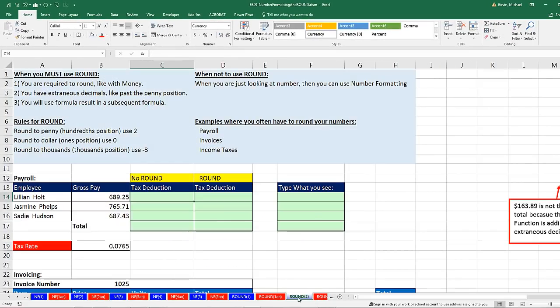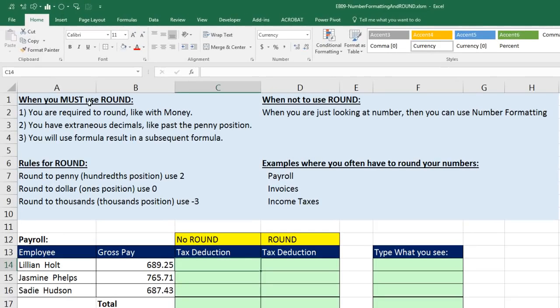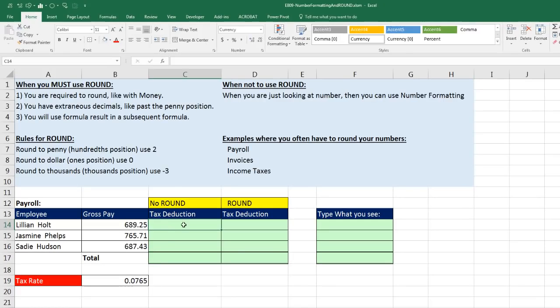Now we need to go over to the sheet round 2. Here's when you must round. When you are required to round, and usually you know, like with money, we only have pennies, or in income taxes, sometimes we have to round to the dollar. The instructions on the tax form says round to the dollar. So when you're required to round and you have extraneous decimals like past the penny position, and you will use the formula result in a subsequent formula. If you're never going to use the formula result from your multiplying, for example, and you're just looking at the number, then you can use number formatting. But notice, tax deduction, tax deduction, tax deduction. These are formula results that we're going to be using in a subsequent formula to add.